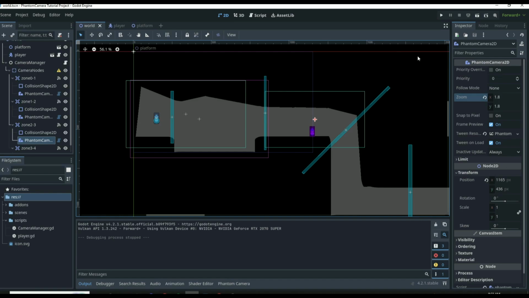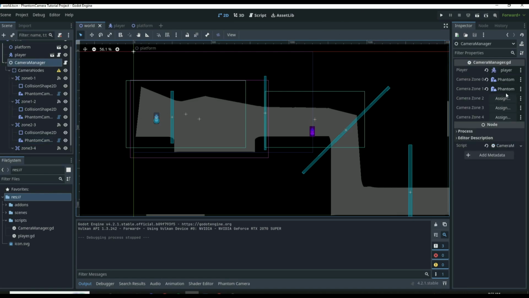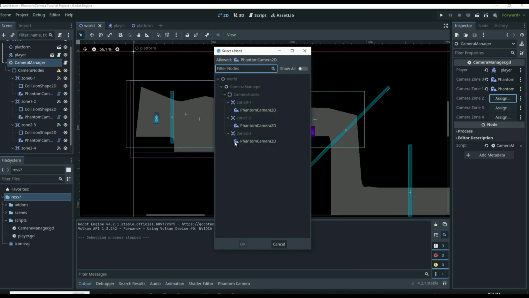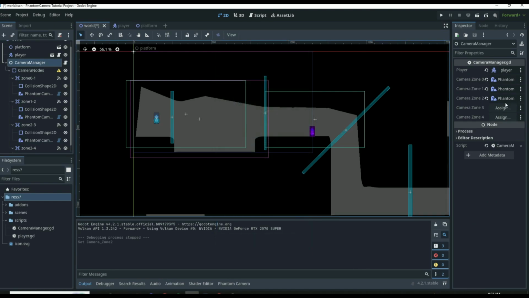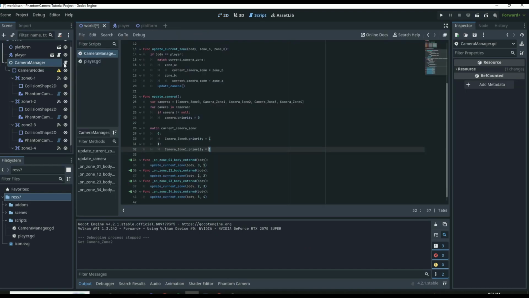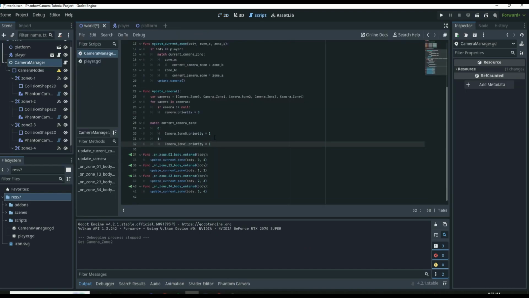So try and do that, and then I'm going to do it and show you how it's done. Okay, so we're going to go up here to our camera manager. We're going to go down here to the camera zone 2, and we're going to assign that camera to that camera zone. Then we're going to go into that script.